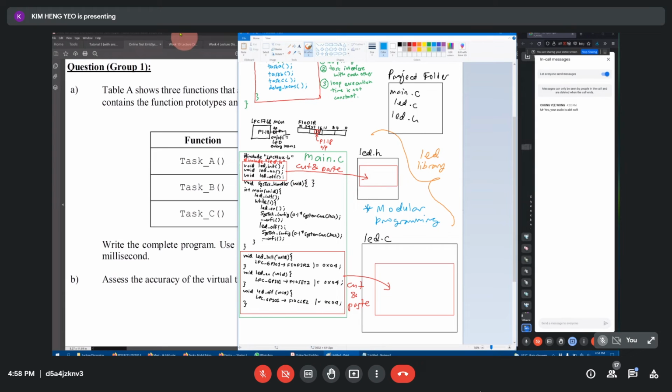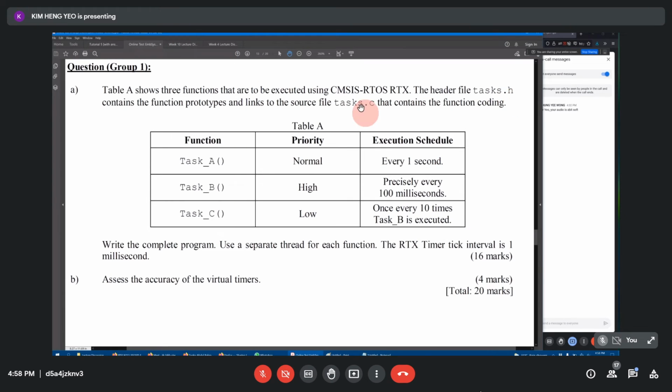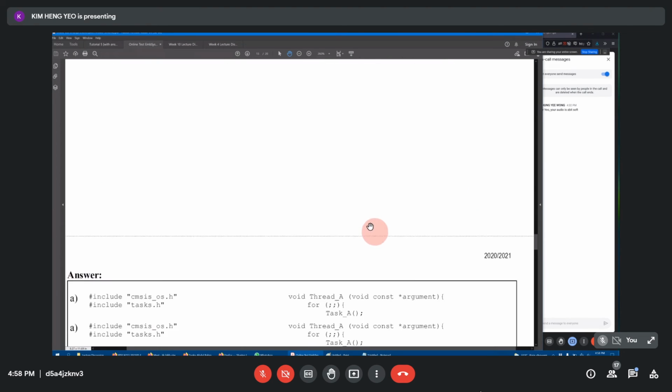Okay, coming back here. So that's what the task.h and the task.c is. Task.h is just having the function prototypes, and task.c is the source code. Okay, so how are we going to write this program? I want to execute task A every 1 second. I want to execute task B every 100 milliseconds. And task C, I want to execute it every 10 times B has executed. Okay, every 10 times B has executed, I want to do C. And this is their priority: normal, high, low. So let's see how it's done.